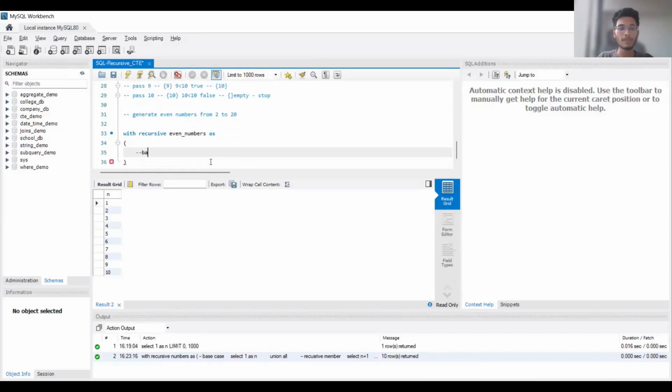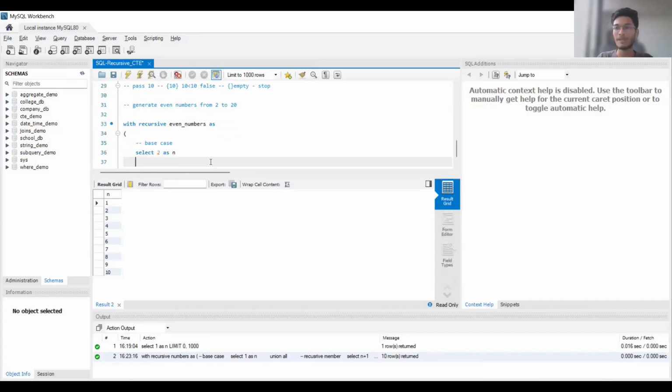So first is my base case. What is the base case? I want the numbers from 2 to 20, so the base case is to first print 2. Second, write select 2 as n. Correct? This is my base case. And then union all. And here I will write the recursive member.